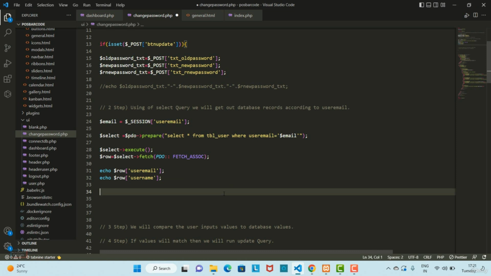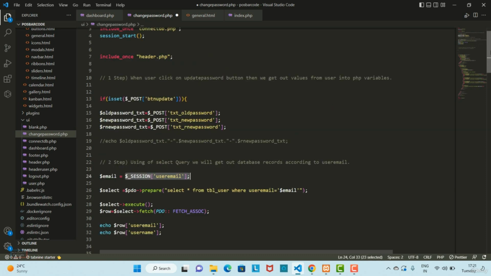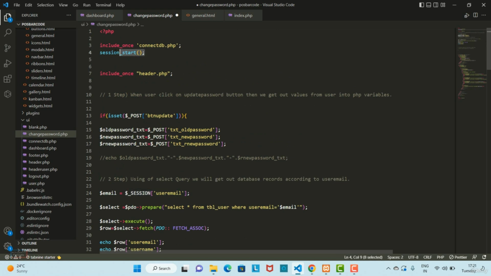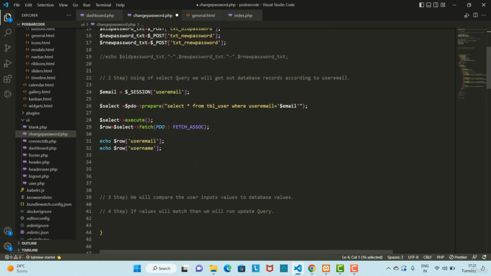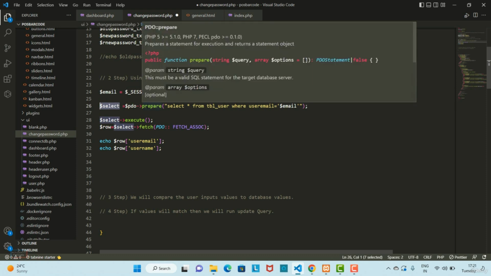In the second step, I created a variable $email, and in this $email I get the value of the user email using the session. I started the session, you can see the session method here, and using the session I get the value of user email. Then I wrote the query with $select and $pdo, using the prepare method to select from the table user.